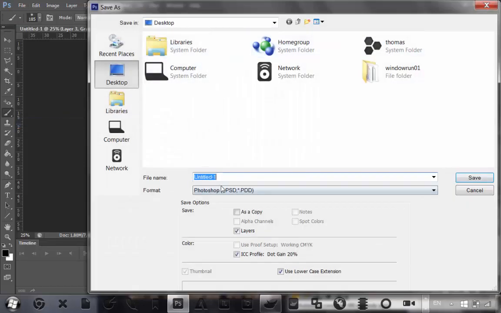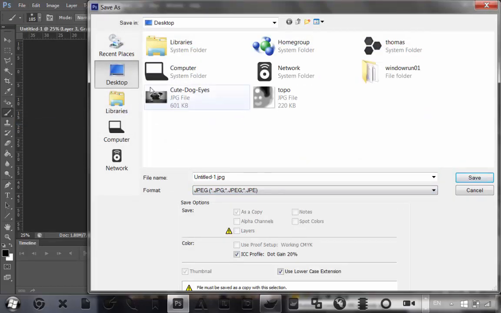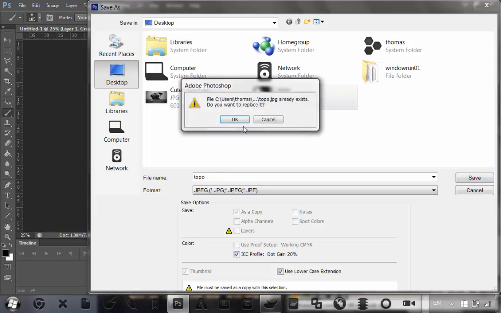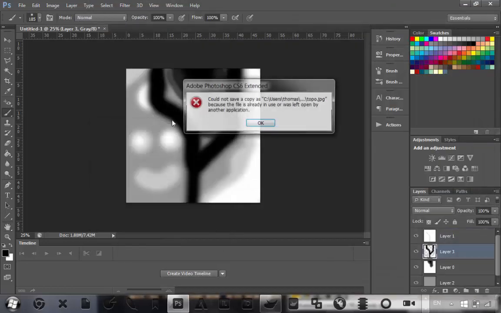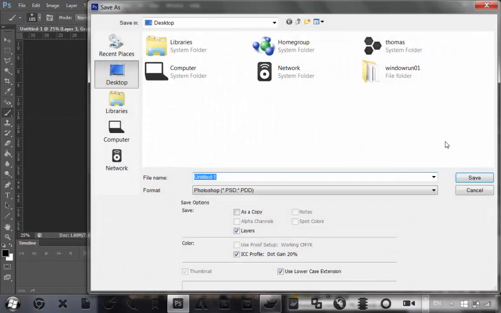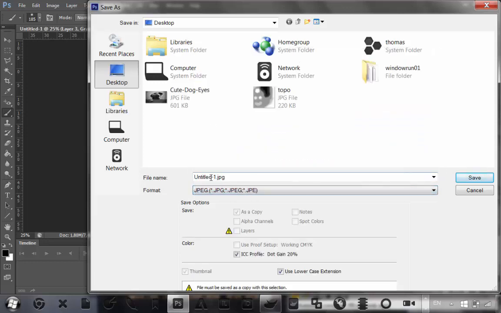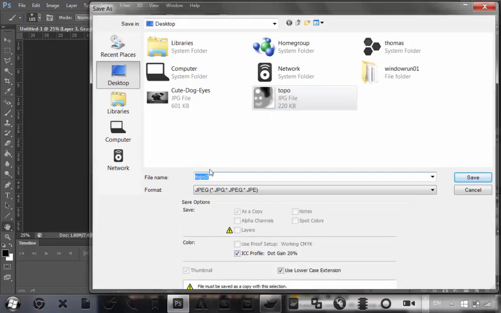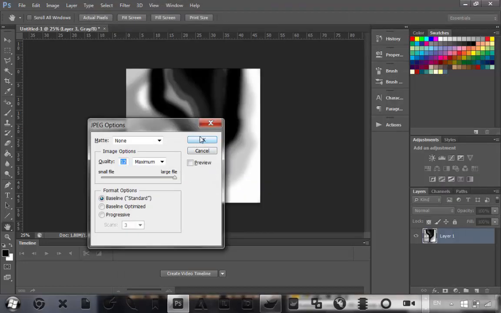Save the JPEG again. So topo, save. Okay, apparently you can't save over it, which is a shame. We can just save as 2. Topo 2. It'll turn into this thing where it's like topo 2, final.